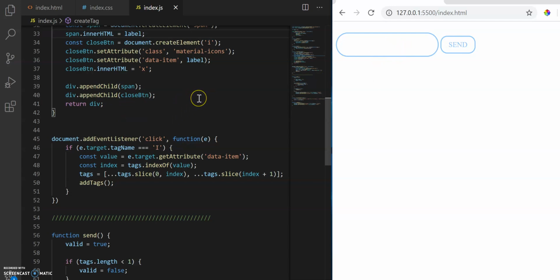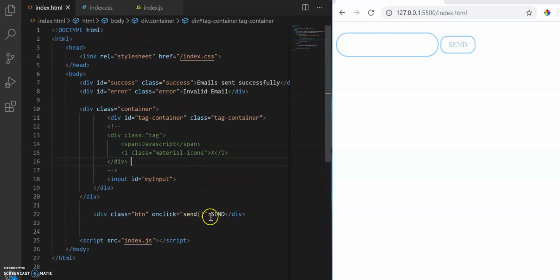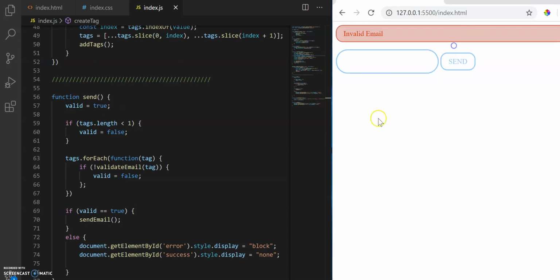Now, if you want to send emails, I've outlined a very basic flow to this that, of course, you can feel free to improve upon and make more responsive. But essentially, our button has the on-click event send. So when we click our button, what it's going to do is we start off with this variable valid as true. If the length of our tags is less than 1, so there's nothing in our array, we want that to return as false, which is an invalid email.